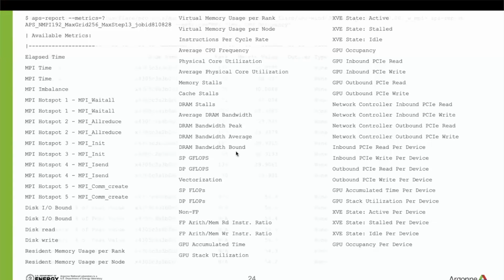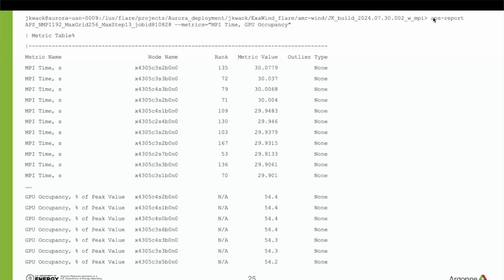As an example, I just typed aps-report and then the APS result folder, and the metrics MPI time and GPU occupancy. Once I type that, you can see, oh, MPI time for this node, MPI rank 135, spent 30 seconds. And then this node, 167, spent 29 seconds.